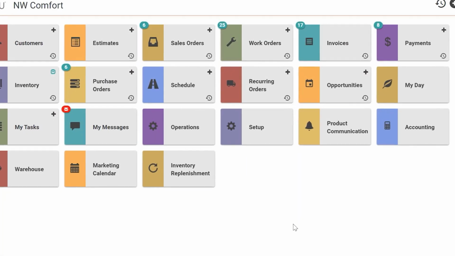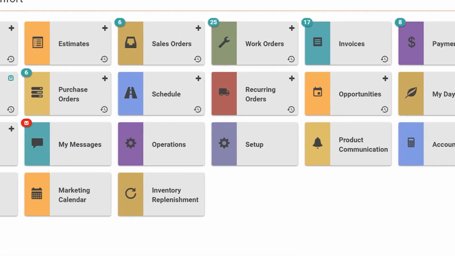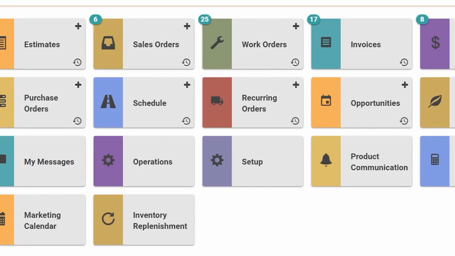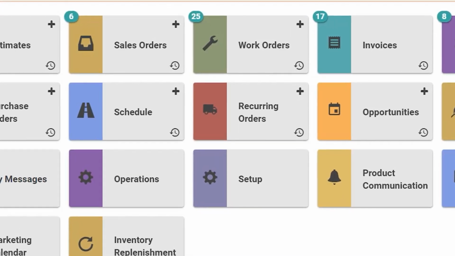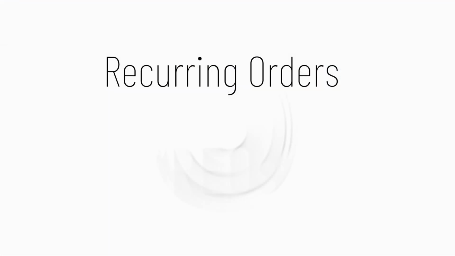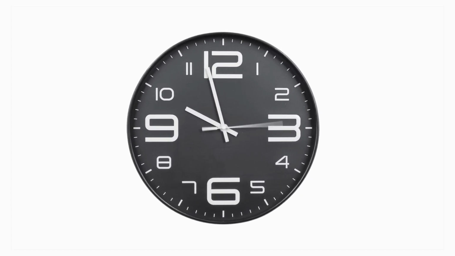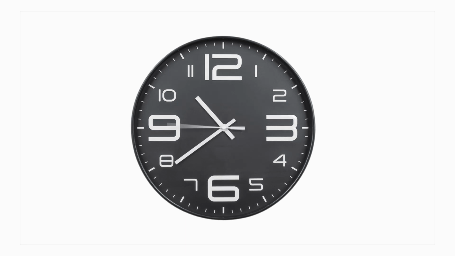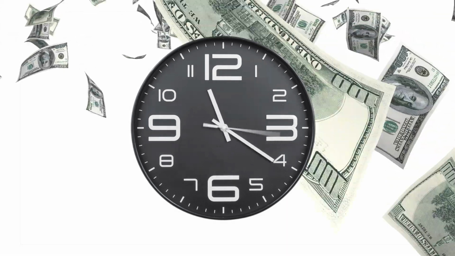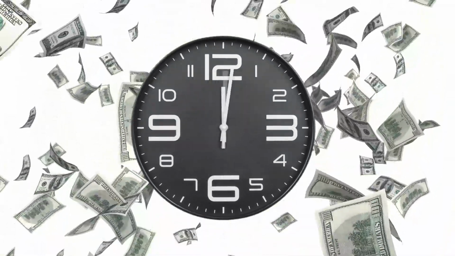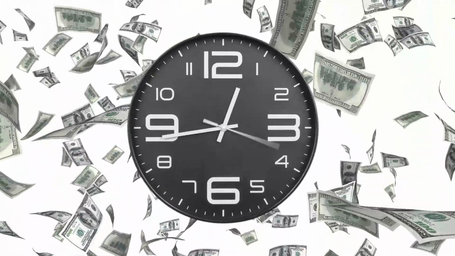Recurring orders is a powerful feature in Loo that automatically creates orders and tasks on a scheduled basis that you would otherwise need to set up manually. Recurring orders, or REOs, for your regular maintenance or service customers can save you time by setting up recurring orders and scheduled tasks. It can also recognize your revenue faster by streamlining your scheduling and billing processes.